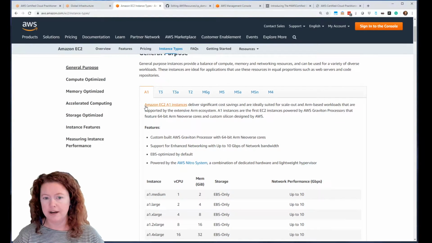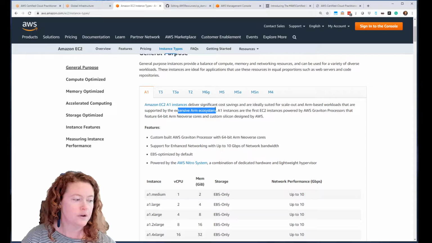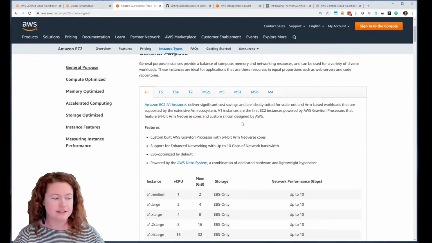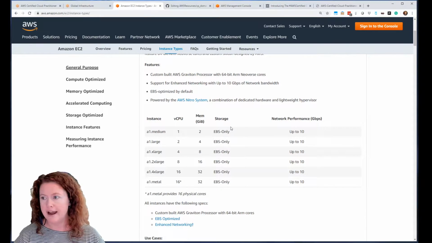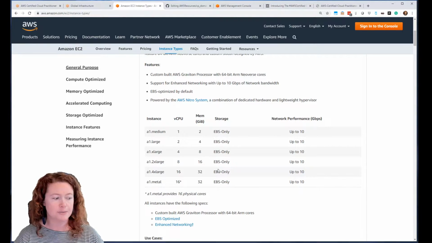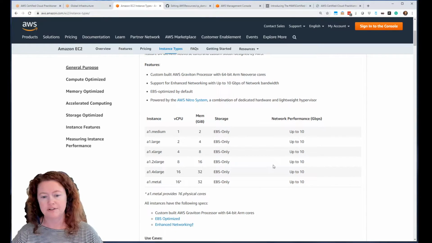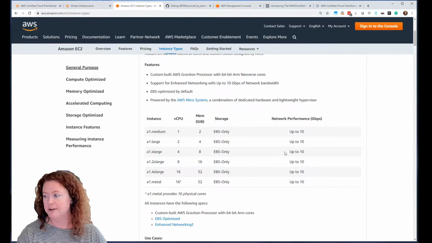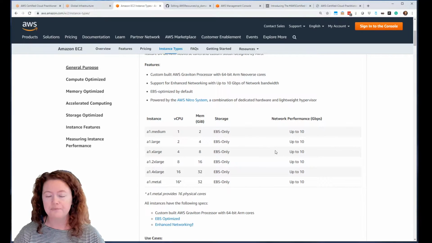Like the most basic one here, EC2 A1 instances, they're for cost savings, for scale out and ARM-based workloads, extensive ARM ecosystem, right? Those kinds of things. And then you have what you might need in terms of CPU and memory and network performance. There are different types of storage. And again, we didn't talk about storage. So this is one of those things where if you're not sure what types of storage are available on AWS, you would need to go check it out.